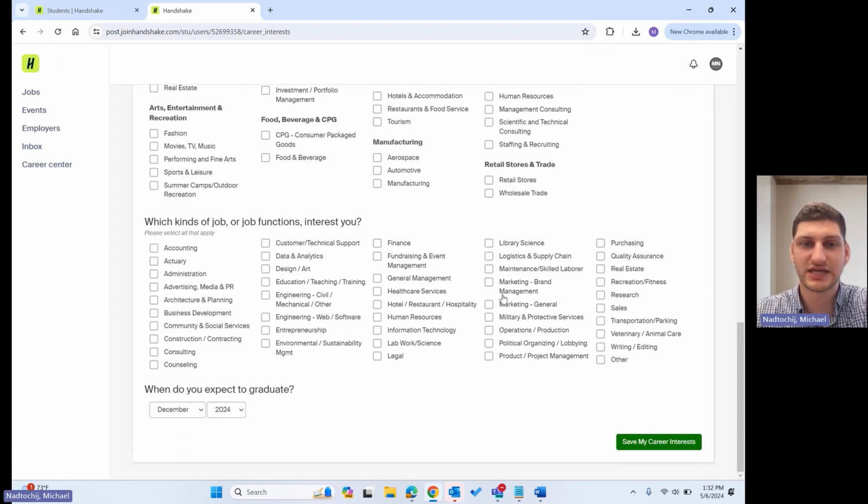And then same thing, if there's any specific jobs that you're looking to maybe land in the future, or something that you're looking to land for an internship now, this is where you can put down that information. And then lastly here, when do you expect to graduate? Just so they can match you up with specific internships that are meant for either juniors or seniors.